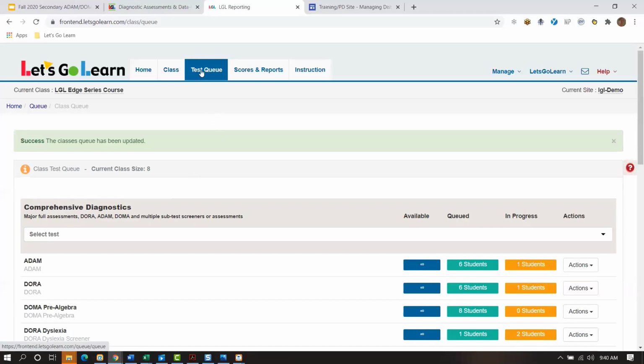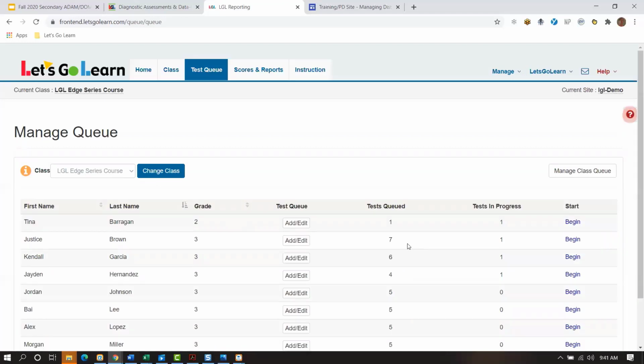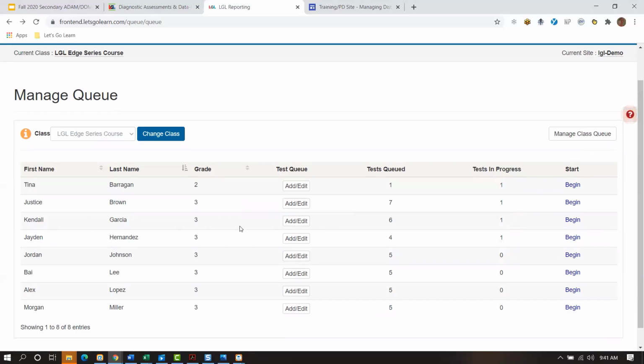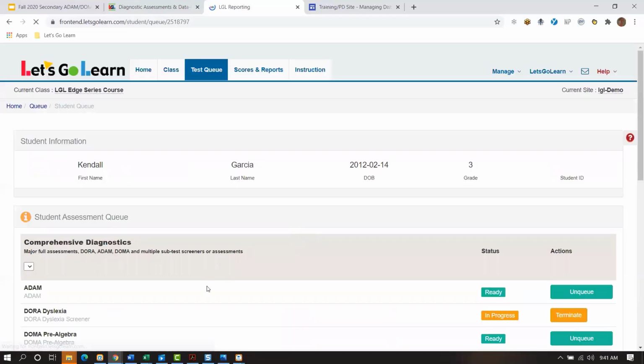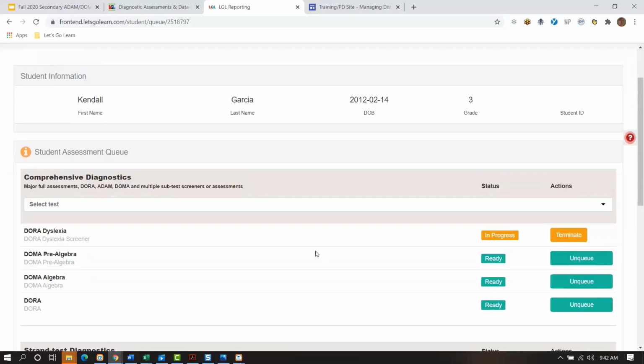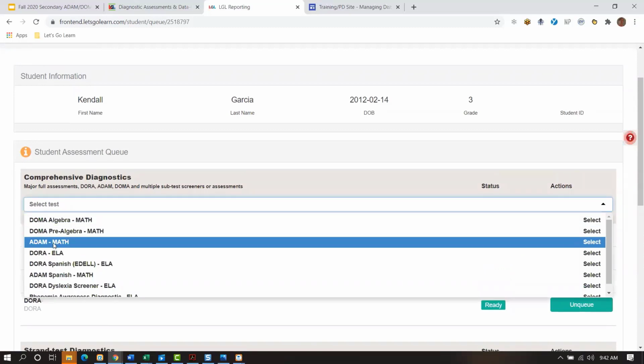So I'm going to go ahead and go back to you. I'll click there. I can see what a student has been queued up for by hovering over this test queues. Okay, so I'm going to pick Kendall. I'm going to click on Add Edit for Kendall. And Kendall is already queued up for Adam, but has not started. So I'm going to unqueue because I want to make sure that I'm queuing Kendall at the appropriate level. So I'm going to unqueue Kendall, and then I'm going to pick this comprehensive diagnostic. I'm going to pick Adam.